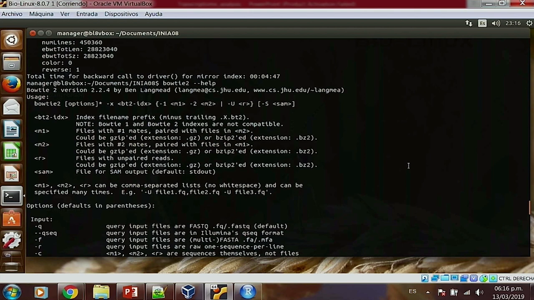Second, minus 1, minus 2, minus U. These are my reads. Minus 1 is going to tell you to use these reads that are the forward reads. Minus 2 is going to say use these reads that are the reverse reads. And in case I don't have paired-end reads, I just have single reads, then use minus U, these reads, just single-end reads. It is possible. It's not recommended to use unpaired data anymore, but you may have some budget constraints that make it prohibitive for you to get paired data, so you just went for single-end data.